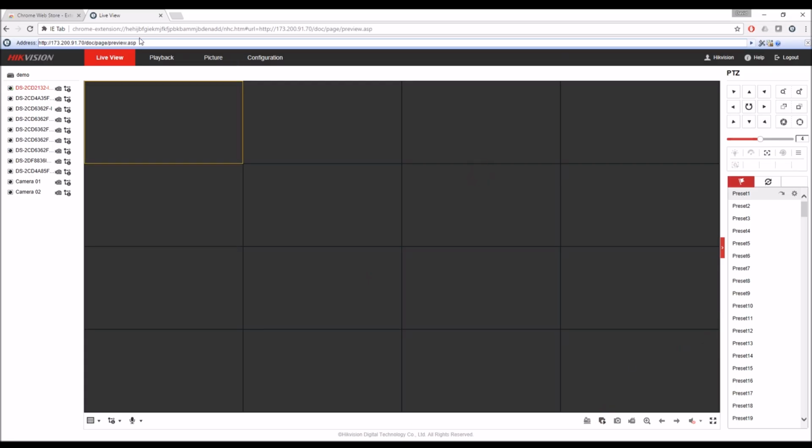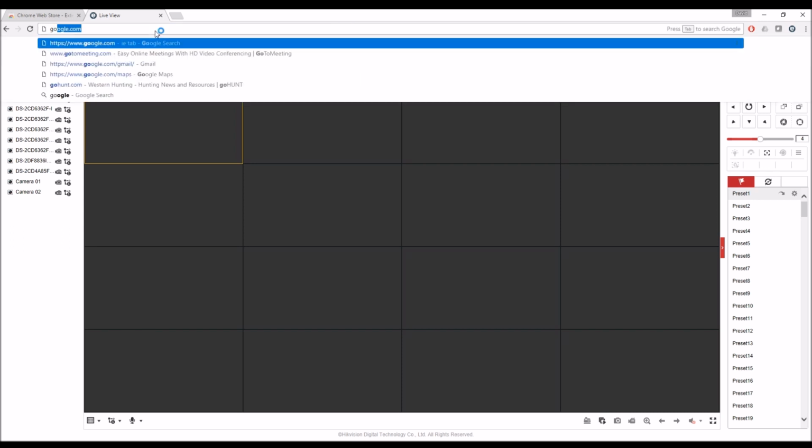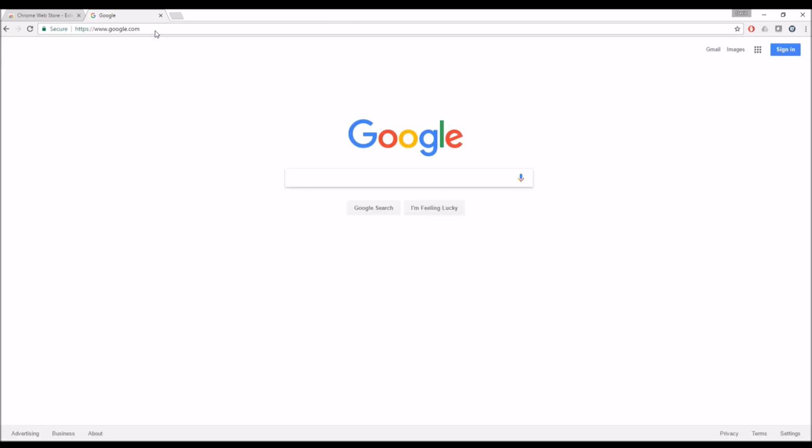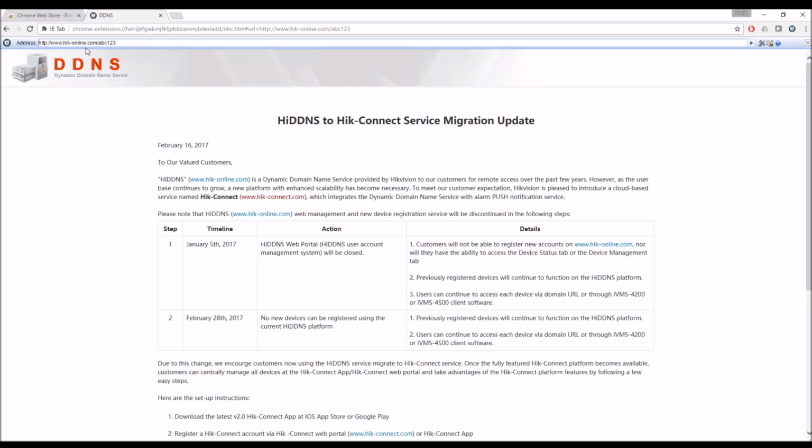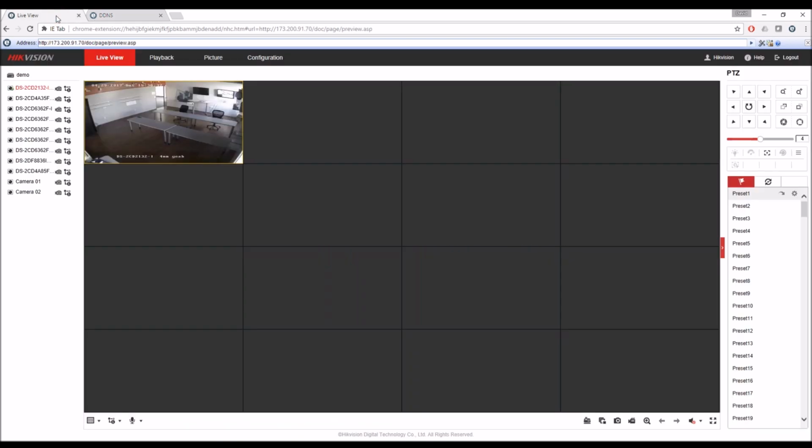Now if I go to some other address, say I go back to google.com, it's going to automatically take me back into the regular Chrome. So now if I enter an HIDDNS domain URL, you can see it automatically opens it in IE tab. It'll do the same thing with the Hik-Connect. Another added benefit is that the capture and record functions will actually work.